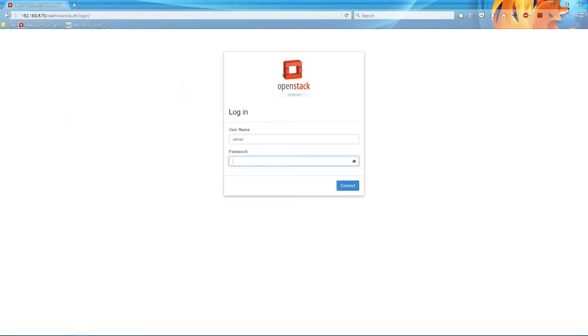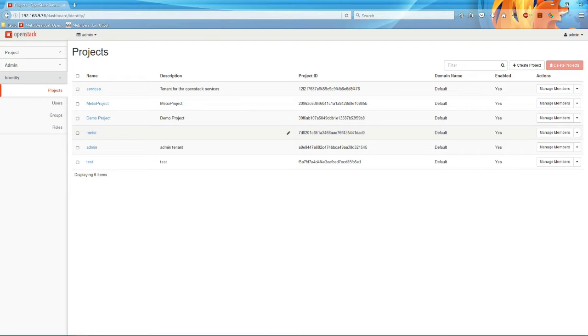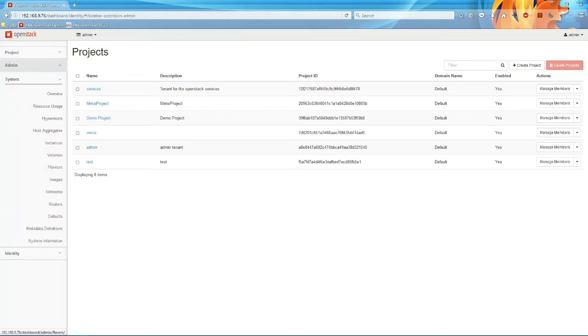This is the OpenStack administration interface that we're going to log into. The first screen that we'll come to is the projects, where you define the tenants that are used within OpenStack. As you can see, there is a Metsi tenant there, which we'll be using in a moment.